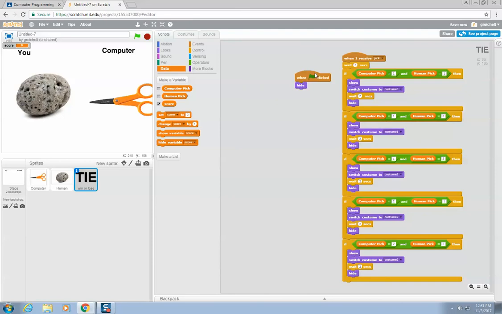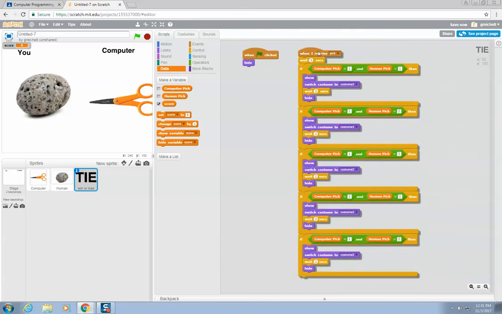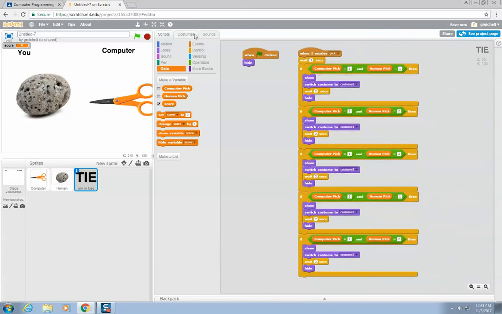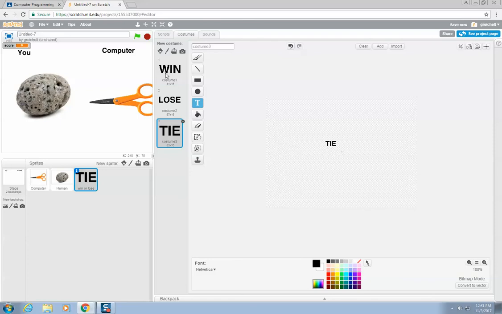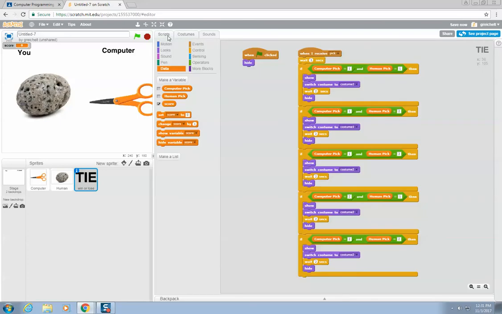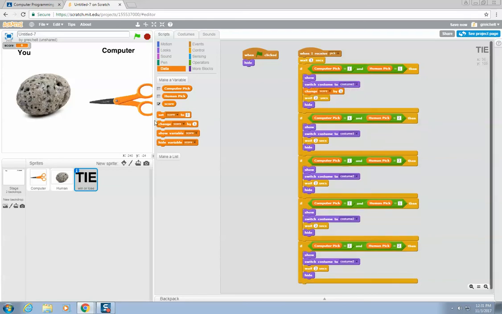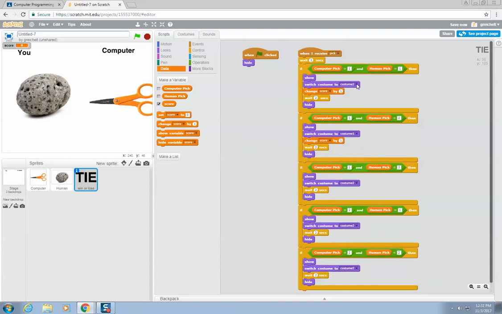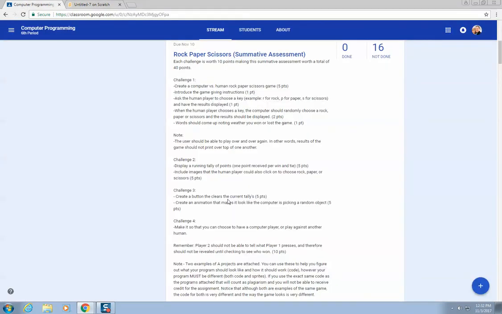Basically every time you win the game, which I forget what costume that is, that's costume number 1, or tie, which is costume number 3. So costume number 1 or 3, we want to just add 1 to this variable. So we can change score by 1 right there. So every time we either win or tie, which is costume number 3 or costume number 1, we're going to change the score by 1. So that's how to keep a running tally of points.